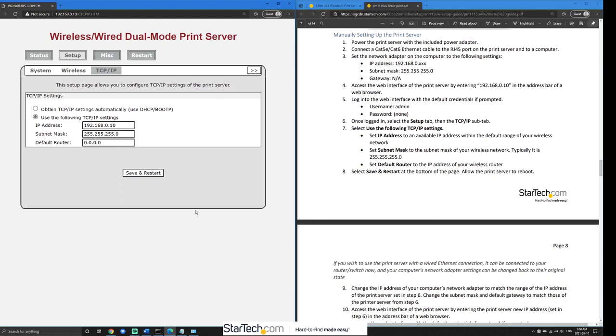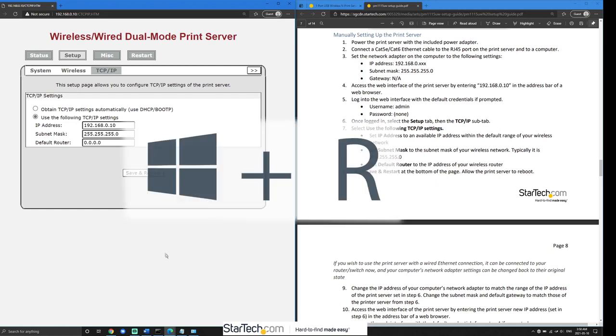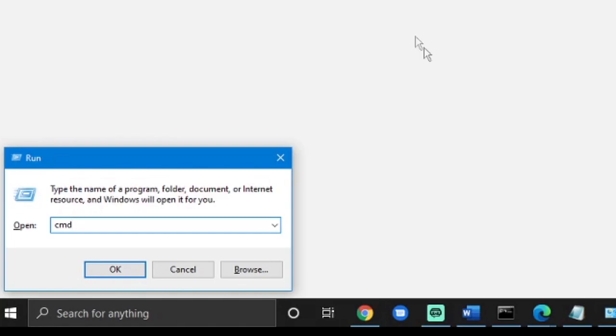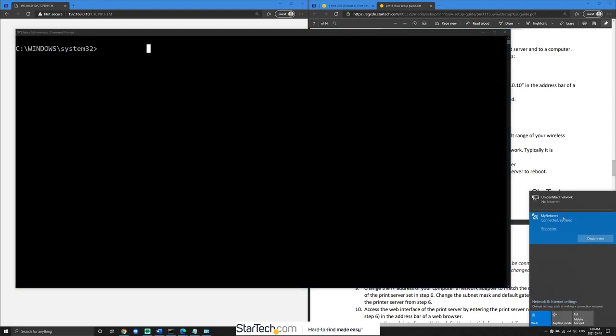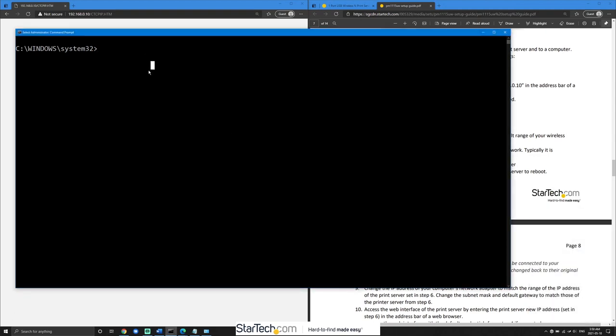If you don't have that information right away, follow these steps. Go back to the Run window using Windows plus R. Type in CMD and press Enter. That will open a command prompt. First, make sure you're connected to the correct wireless. Then, type in ipconfig /all and press Enter.